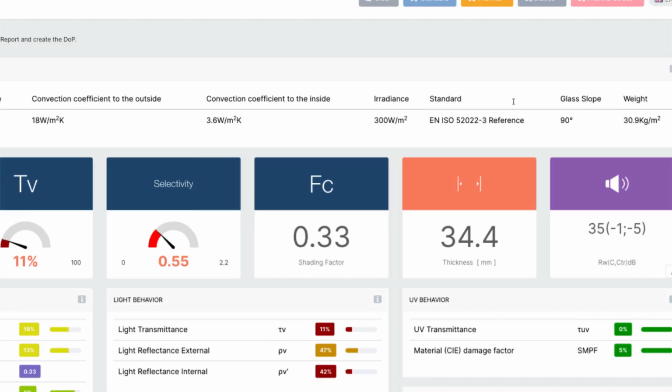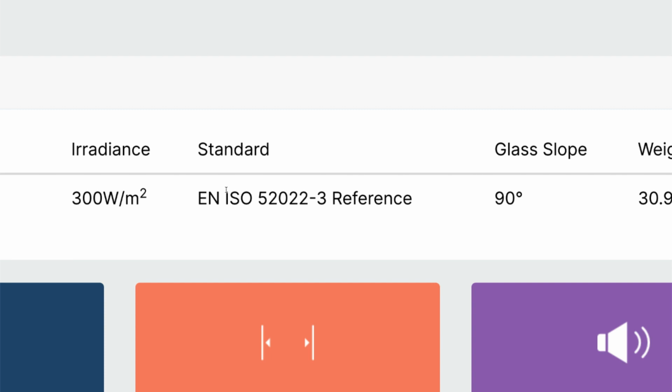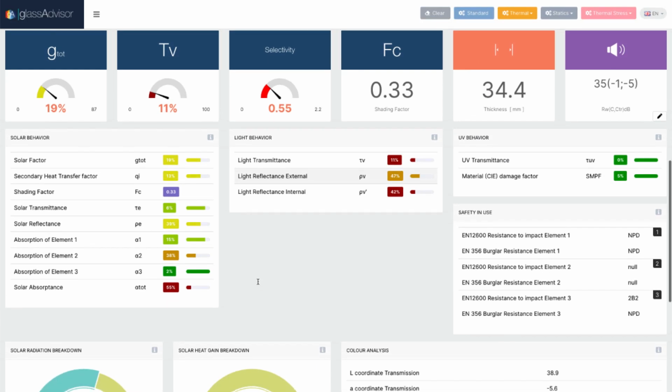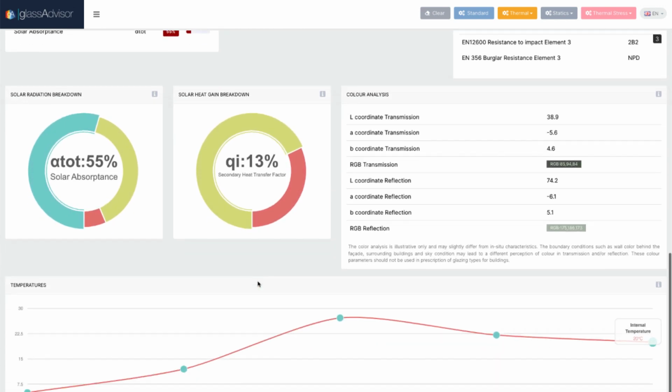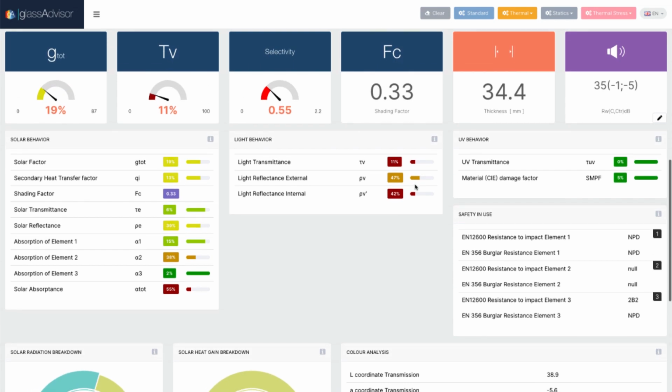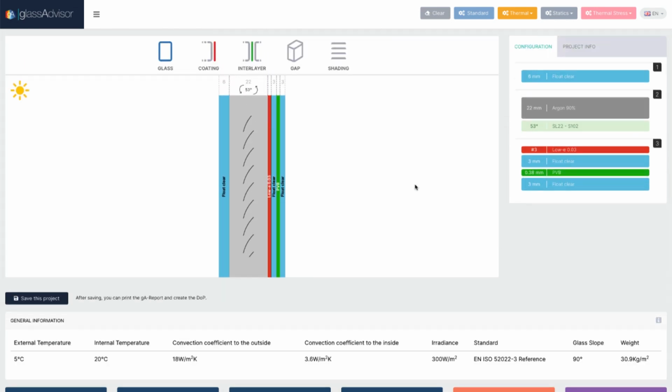So the values that we obtain are according to this norm, and at the end we get the temperatures. Now these temperatures are for a winter-like situation because this is how the reference conditions are.